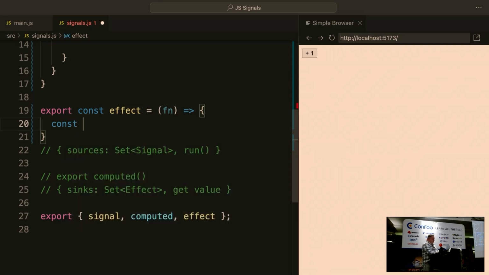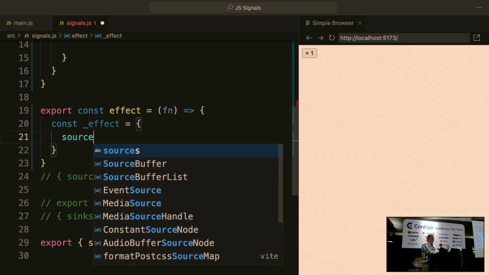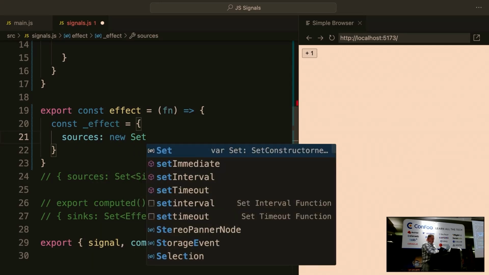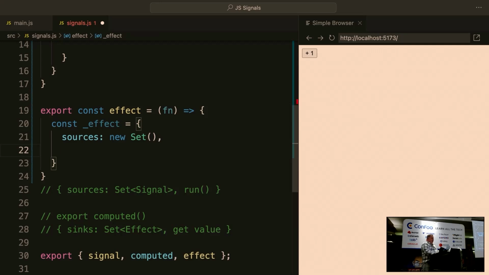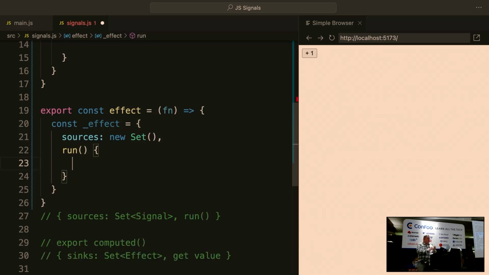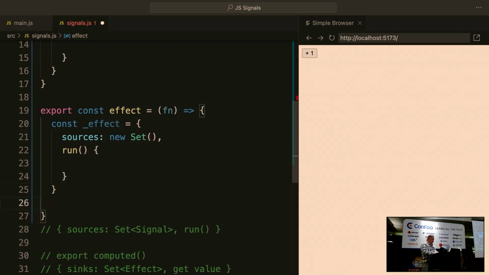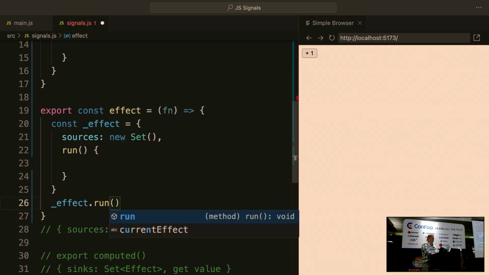So we need something to represent this effect, though. So I'm just going to call this underscore effect, and it's going to have an object. And this object is going to have sources, which is a new set. We need that for up above. And then I'm also going to give this a run method. Then just because of the way we talked about it earlier, the simplest thing to do is that these can just synchronously run themselves. This isn't necessarily part of how you do it, but just for easy, I'm going to say, hey, the effect that I just created, call the run method on it.